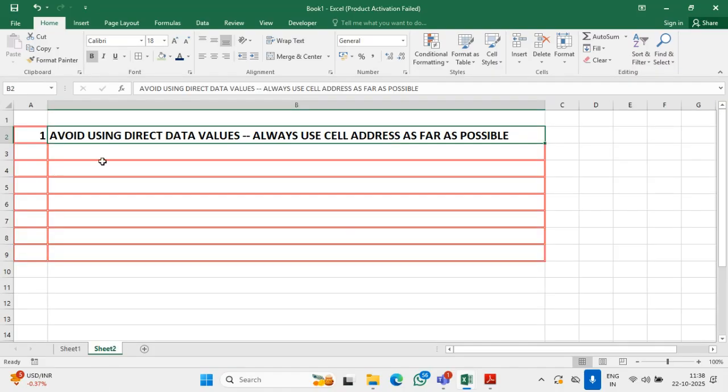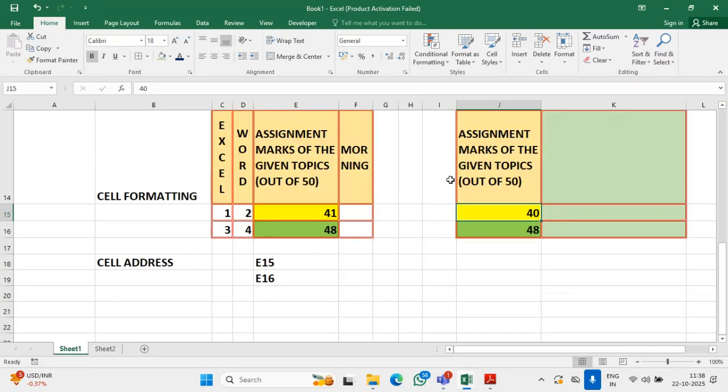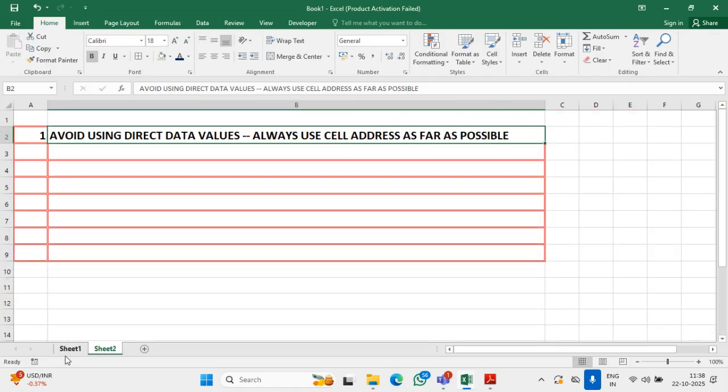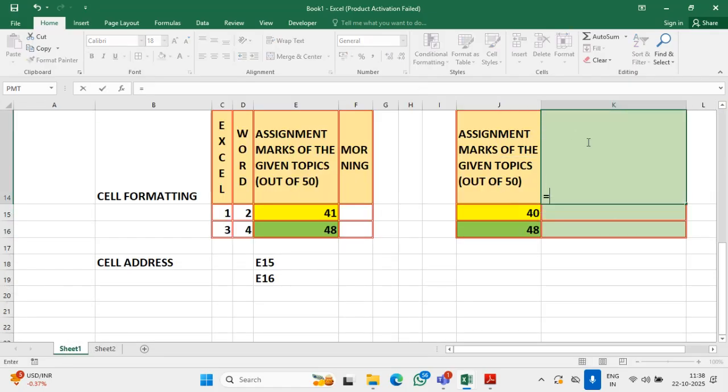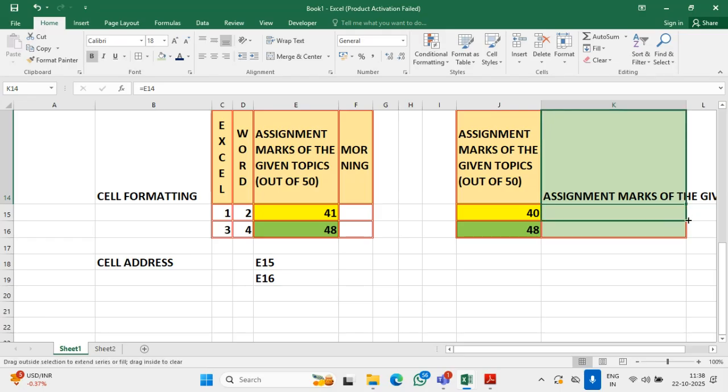And also what I said, avoid using direct data values. This is a direct data value, right? Straight away, the value is just copy pasted. Use cell address. So what should I do? I need to write equals to and use the cell address. Can you see what I did? I just wrote equal to sign and clicked on my source cell. So just see, equals to E14. Press enter. So this has come. Now, if I drag this, just see my mouse pointer. This is a black pointer. I can simply drag it down and see, now this data has come.